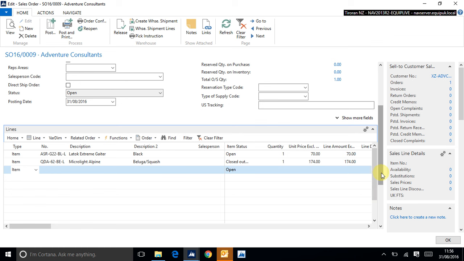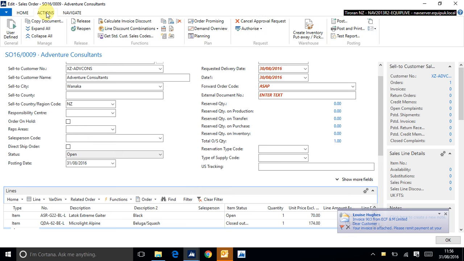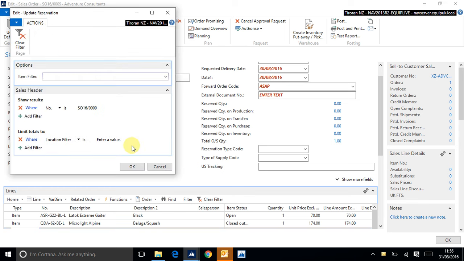So we use reservations. If you want to reserve the stock for the order, you go to the Actions tab up here, and then find where it is. This screen's smaller. There we are. Update reservations. It'll ask you if you're sure. Say OK, and it will update.